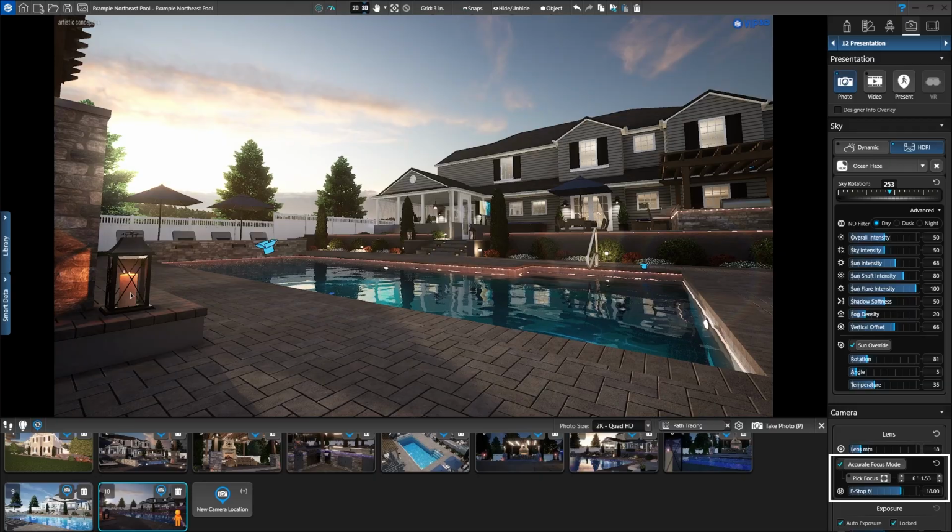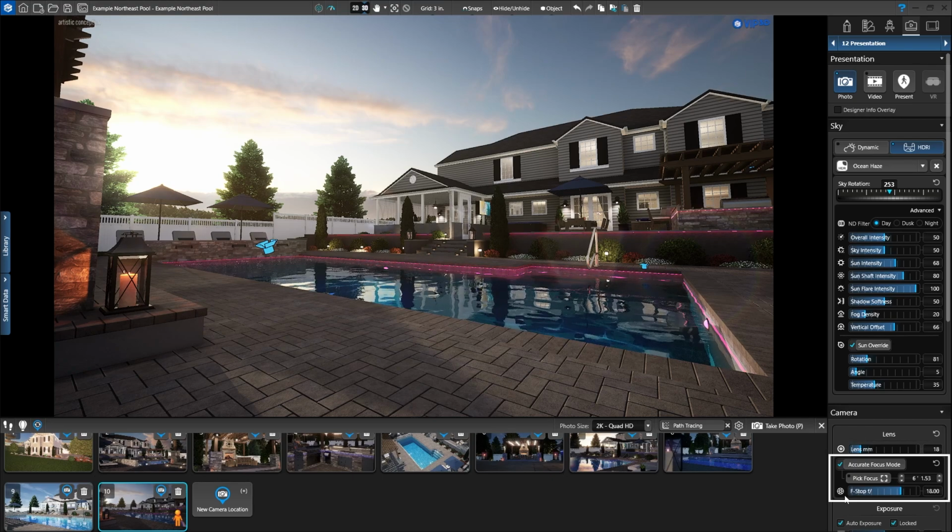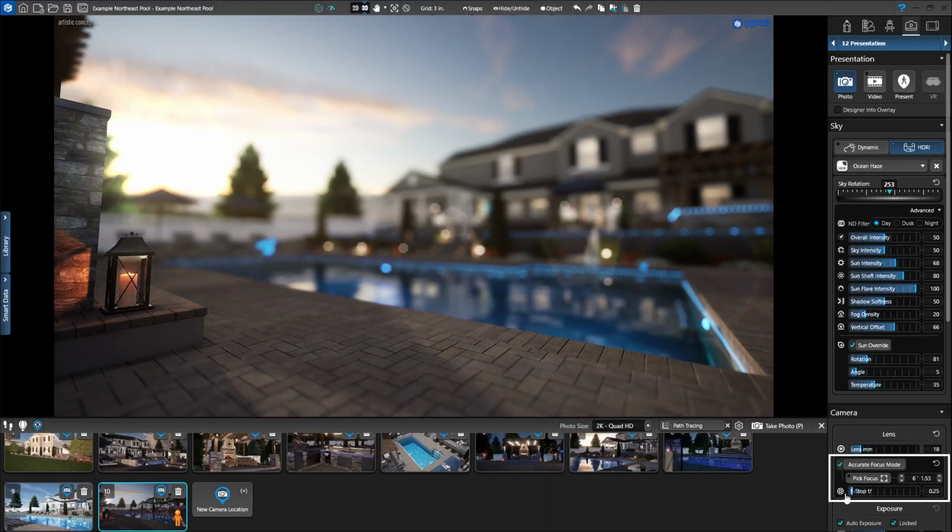Nothing changed. The focal distance is about 6 feet away, but because f-stop, which controls how much light enters the camera lens, is high, there's no visible depth of field effect. If we bring the f-stop all the way down, now this area is in focus, but the entire background project is out of focus. That's not what we want.